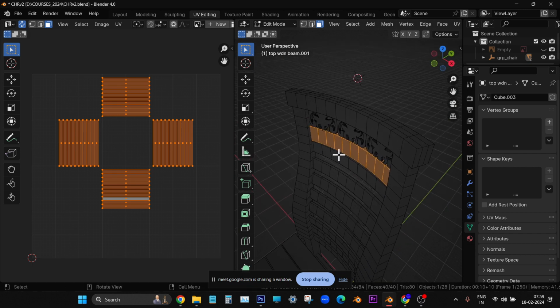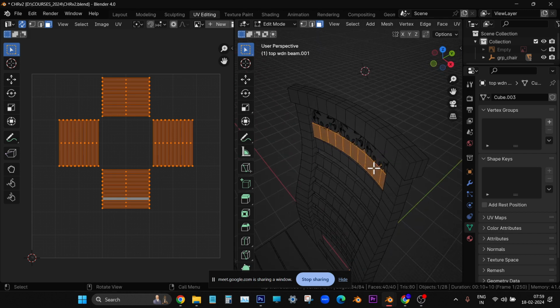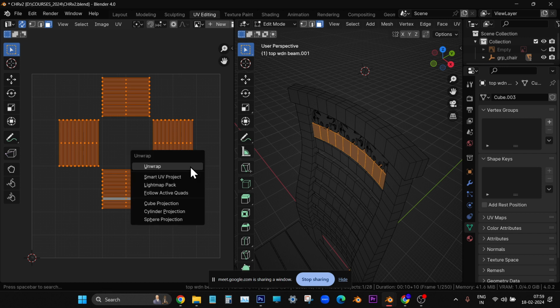Now what I have to do, instead of marking seams this time, is use the follow active quads method. It will become easy for us to texture also. We don't have to paint a texture. Instead, we just have to find a texture in Google and make it square, so all dimensions are same. Then just apply it. For that we have to use this follow active quads. When I press U on the keyboard, you will find this follow active quads tool. So this is what we are going to do.